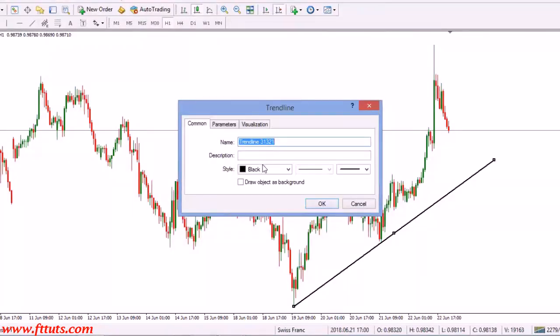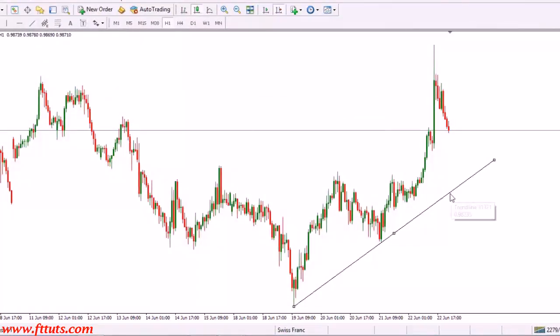Under parameters, you choose your color here, how thick you want it to be, and how you want the line to be. Do I want it to be like this or like this? Any manner. Okay, I made it then here. That's your trend line. Let me delete it.